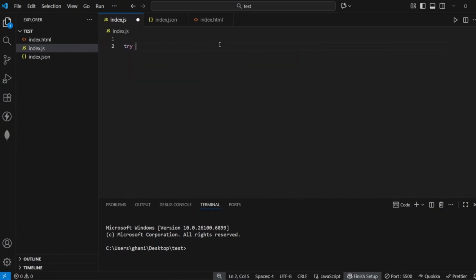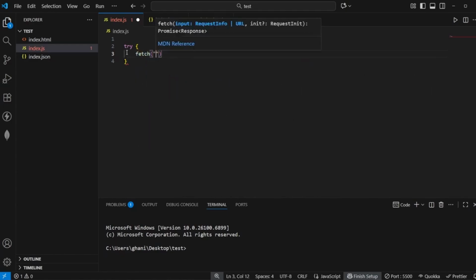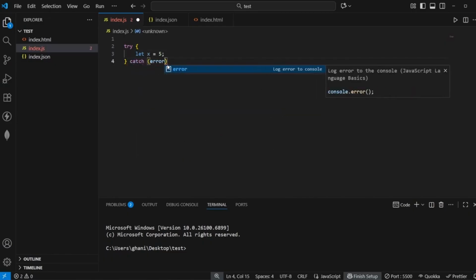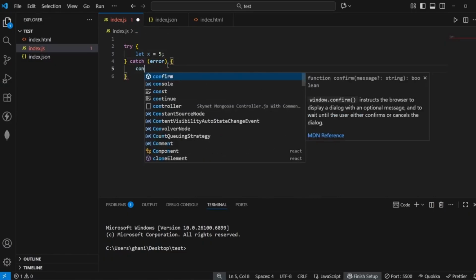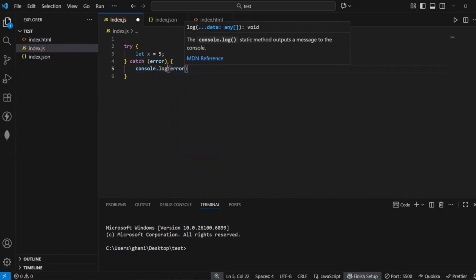So let's say we are having a try right here. Whatever is in this block will be tried. This could be a fetch request, for example, and oftentimes it is something like this. But in our case, let's just say we're having a variable x, and we're going to say that one is equal to 5. And now we'll also have a catch block. If we get an error, we are having an error argument right here. And then we can, for example, say that we just want to console.log our error.